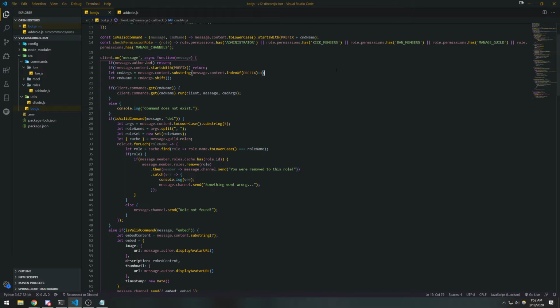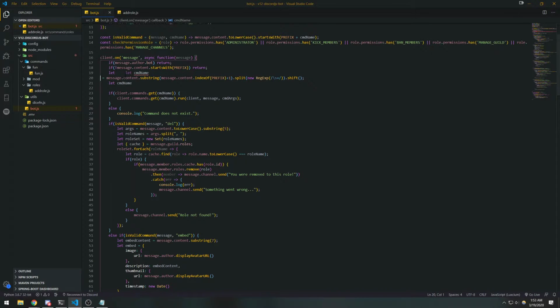So what I'm gonna do is, let's see, I can't think right now. I'm kind of burnt out. How do I do this? So substring message.content of prefix plus 1, so that's gonna get rid of the question mark. We need the command name somehow. The command name is the thing that we need the most. Actually, you know what? We'll leave this alone. We're gonna shift this, and change this to command name. Okay, I got it.